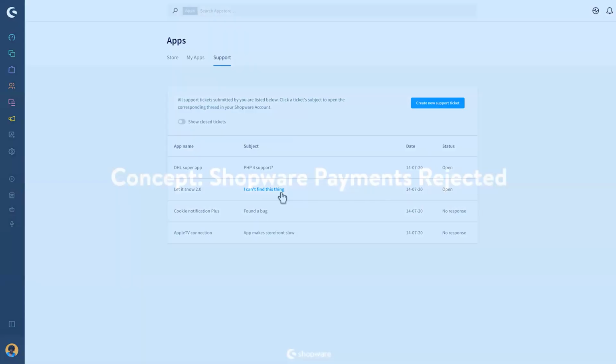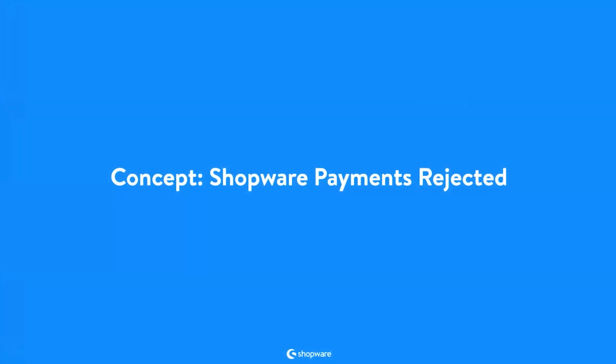The next concept we have is Shopware Payments rejected. This is a case when you register for Shopware Cloud and you want to use Shopware Payments with all the payments it offers. It might happen that our payment provider rejects your shop because you are selling, I don't know, fake Corona tests or weapons or something like that. So there are businesses we are not interested in collaborating with, and we will reject them.